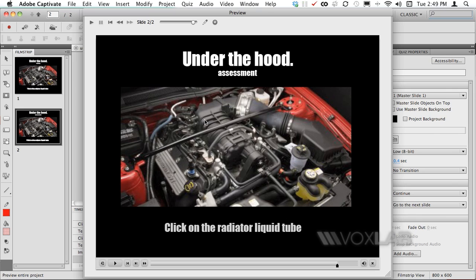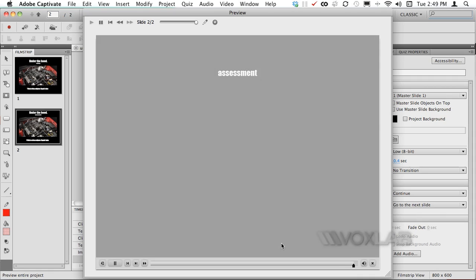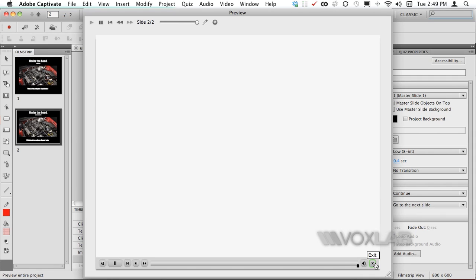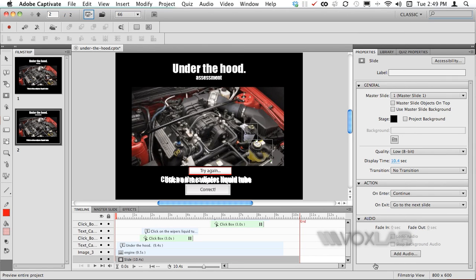If I click on a wrong part of the engine, it will display this message that says try again. If I click on the correct one, it will display the message correct and it will carry on. It's a very simple exercise that points out that e-learning is often made of two components. One is training and the other component is assessment.